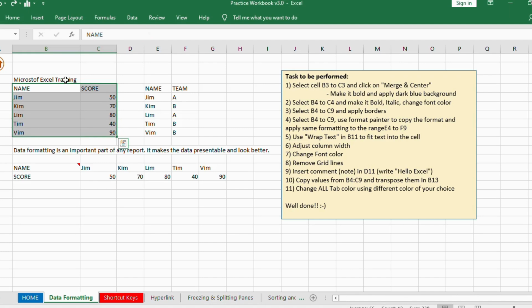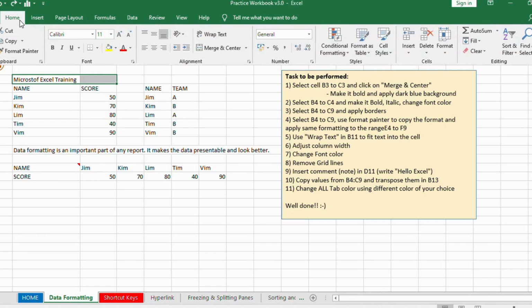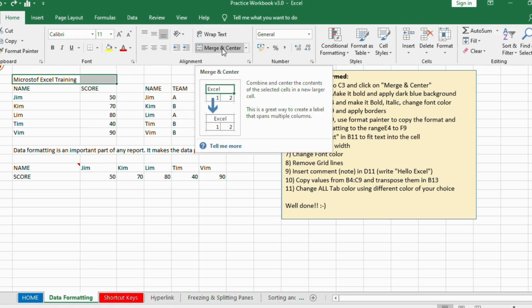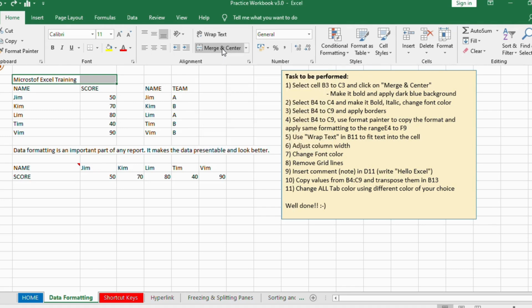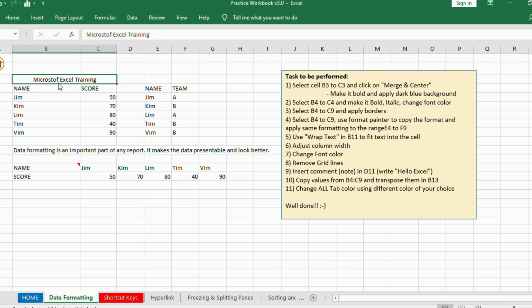So what will we do? We will select these two. What we have to do is merge them. For that, we have to go to the home menu. Can you see this? Merge and center. If you click on this, the data moves to the center. Now it looks better, right? Comparatively correct. So the first task is done. Next is the second one.